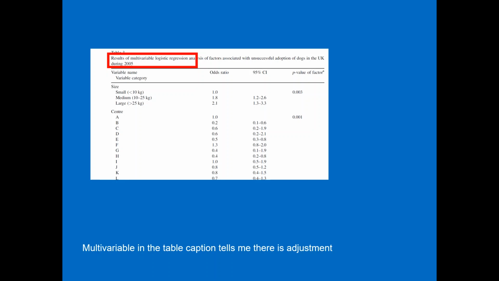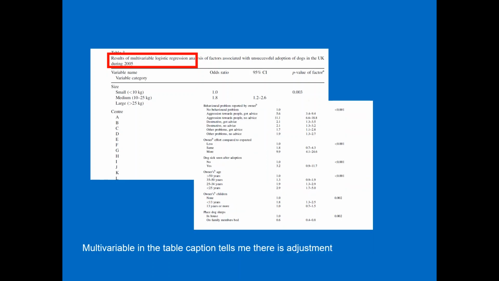This is a fairly clean table, but you can ignore those and just focus on the odds ratio part of it. Now this table actually goes on for quite some distance, and you can see that there were a lot of different variables in that final model.